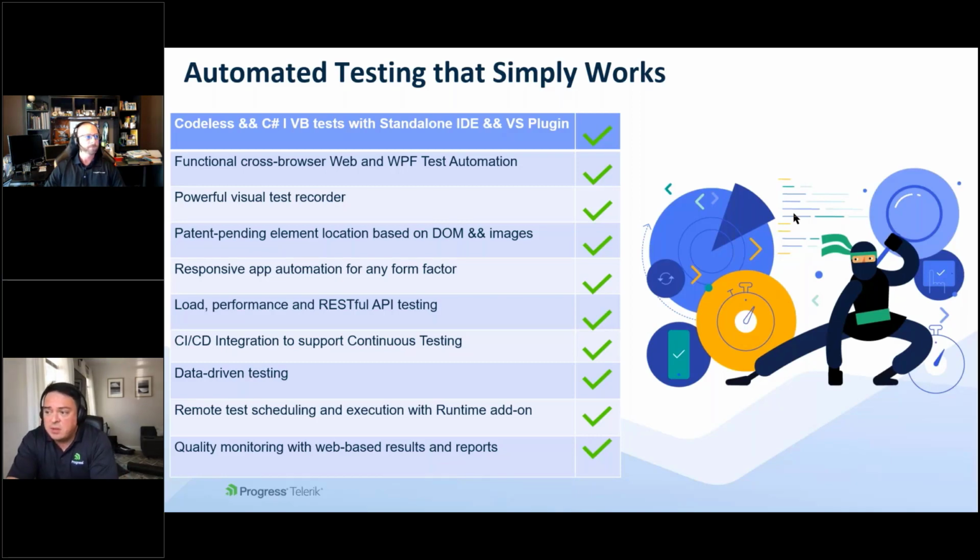For me, functional cross-browser web and WPF test automation, best in class. For us, it's always been focused on web UI automation. We've had great success with it. As I mentioned, we always have day zero support. The way that we handle it gives us that capability. Our patent pending element location based on dominant imaging. This is very, very interesting technology. Obviously, it's patent pending. We're waiting for this patent. It's been like 2.5, 3 years now. It takes a while. COVID didn't help slow that process down, but no, this is a great technology that's unique to us.